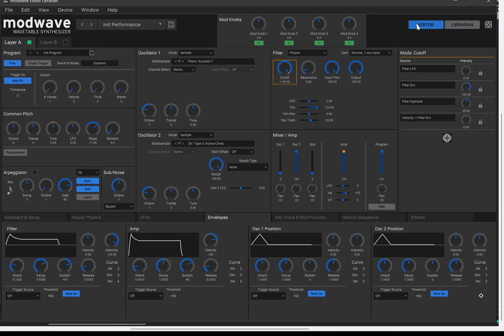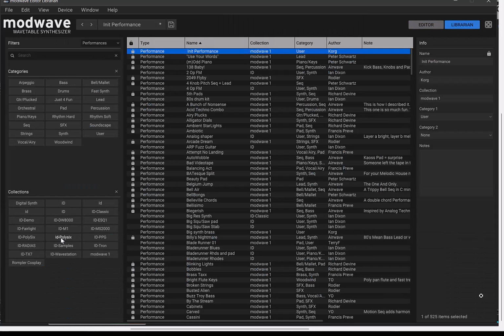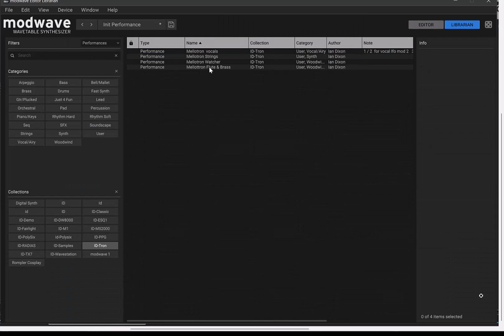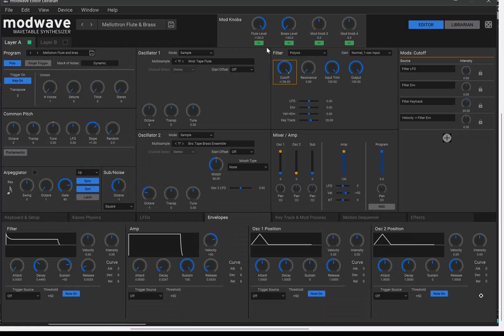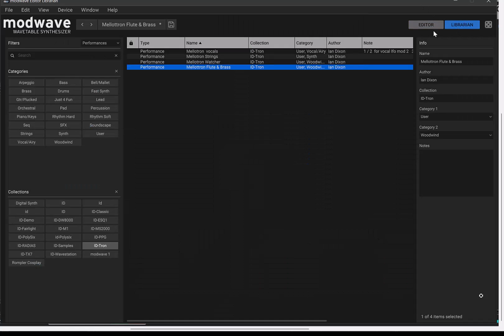In fact, I think I've got a few that I've already created on here. Here is flutes and brass. If I remember rightly, using the mod controls, I can control the balance and balance that out. And here's the Genesis Watchers of the Sky sound.